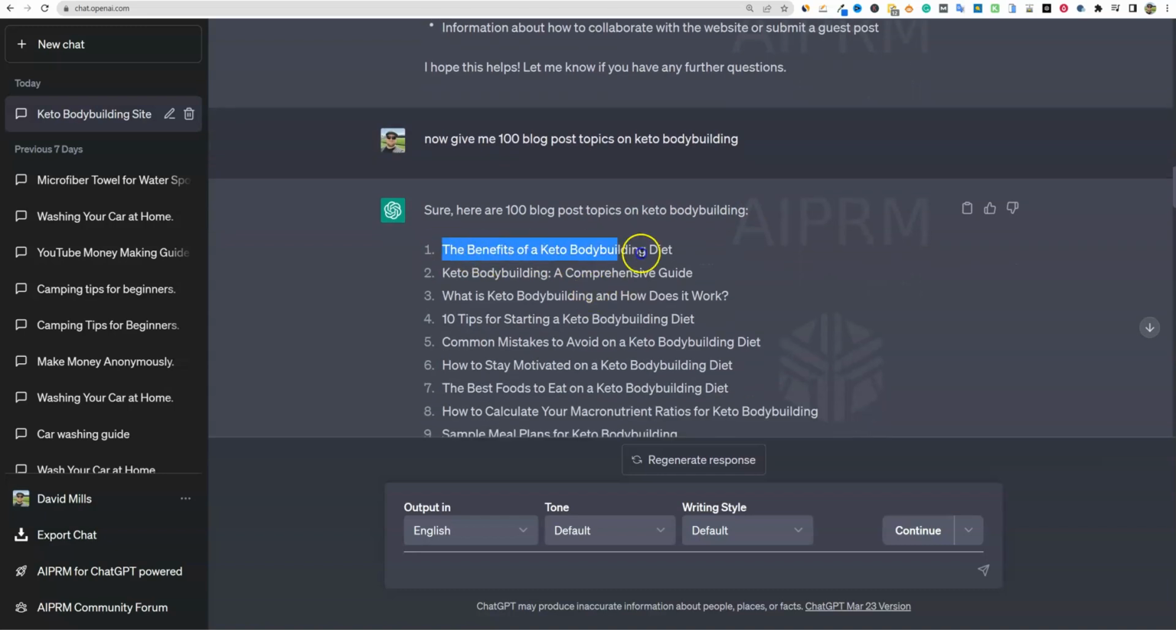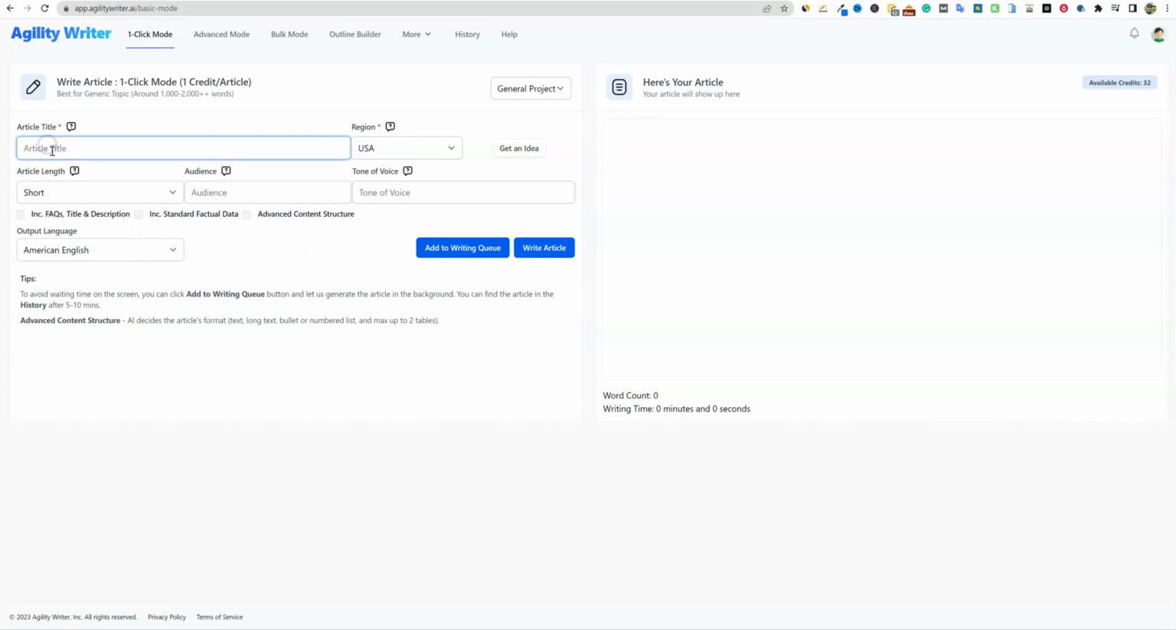Let's just grab one, the benefits of keto bodybuilding diet. I'm going to copy that one over, and we'll go back into Agility Writer and put that in. If you don't have a title, let's just say the benefits of keto bodybuilding. Let's delete that. Benefits of keto bodybuilding. Let's just pretend this is our keyword.